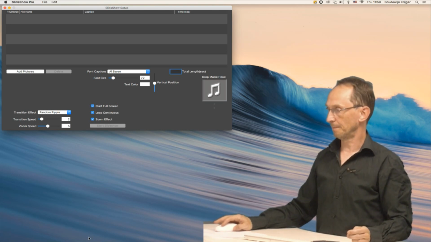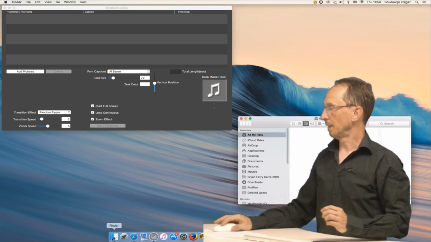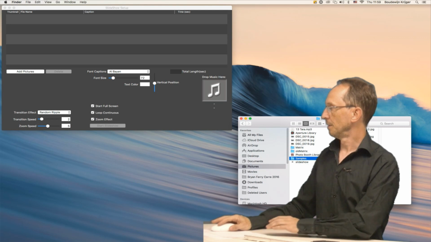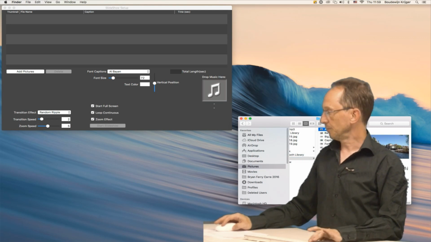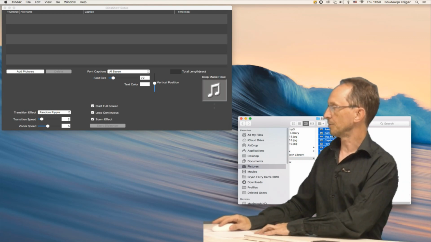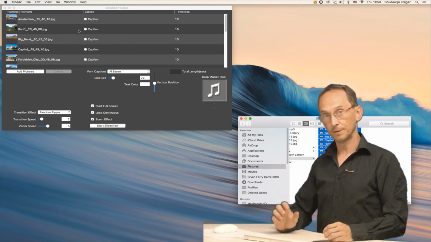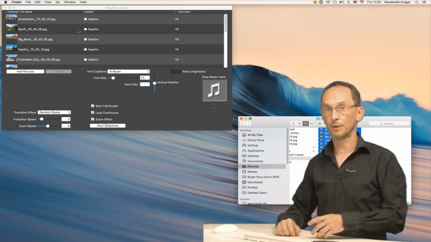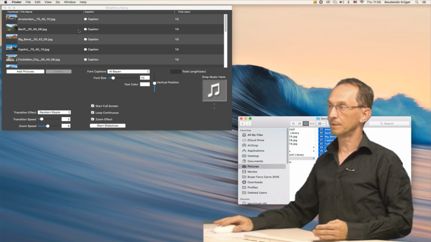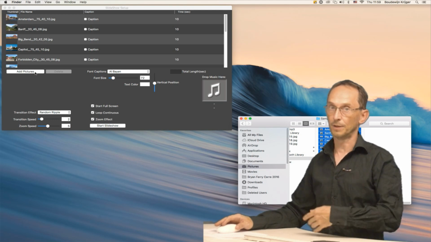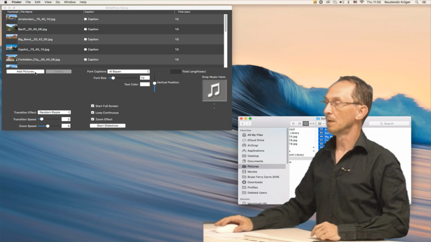So let's do that. We'll just go to Finder, and I have some pictures in a sample folder, and I'll just choose them all, and I will just drag them in here. So this is also a new feature of the latest version of SlideShow Pro. It allows you to drag those images in. Before, you had to add pictures and select them there. It's the same thing, but some people are just used to drag and drop.